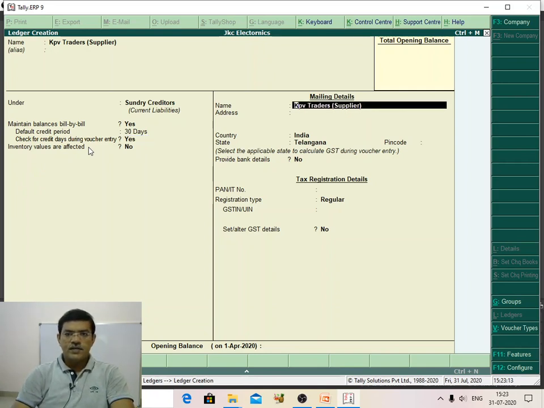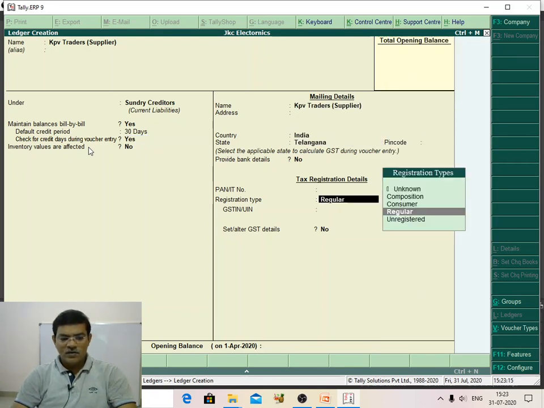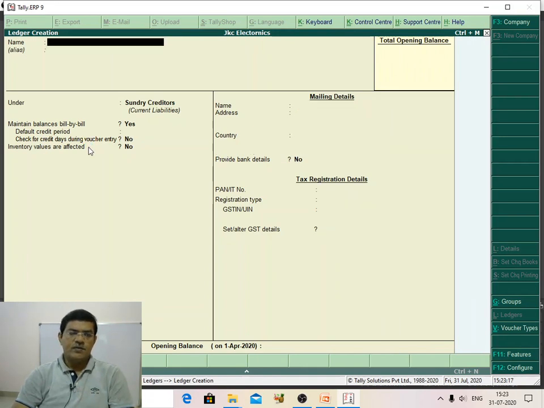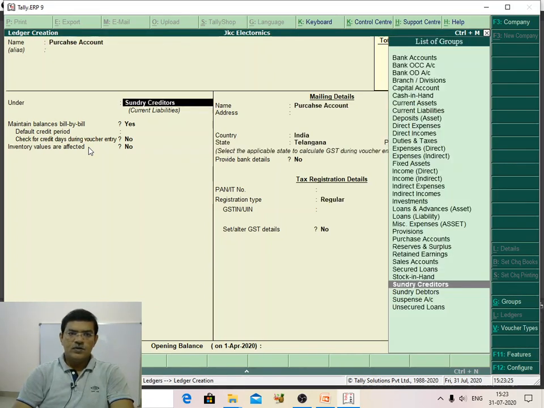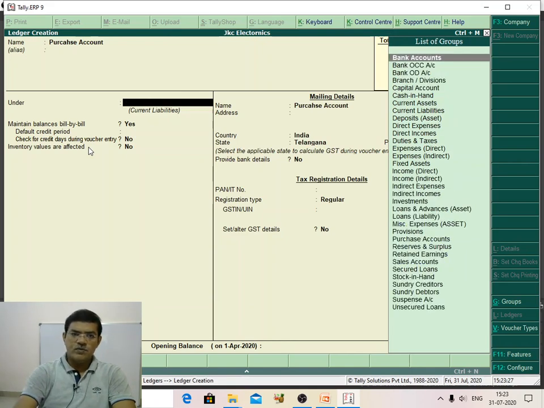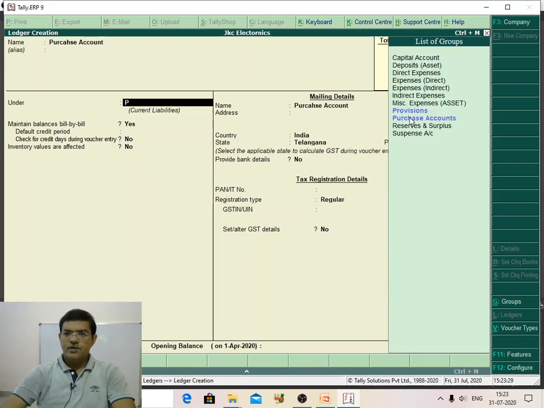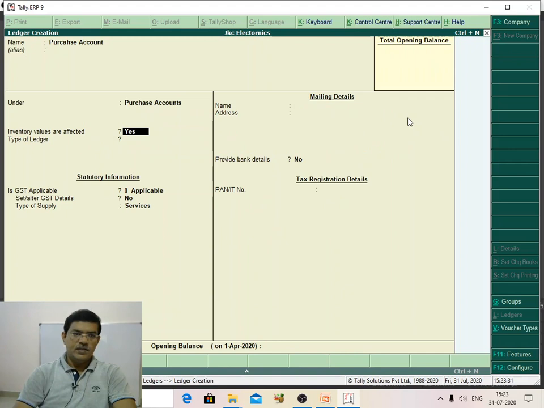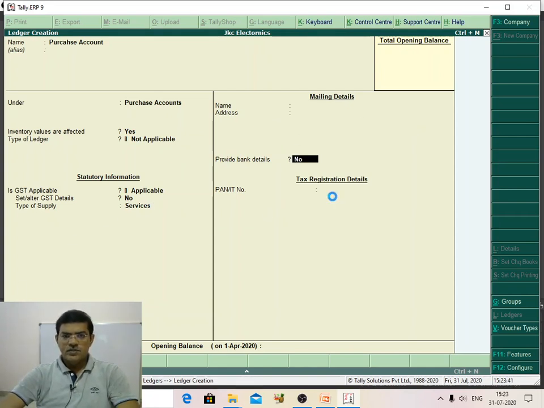So like that I will create all of these. Ctrl+A to accept the screen. Now I am going to create one more account, the purchase account. The group is under Purchases only. It is also evaluated, yes. And no need to use all these transactions. Just use.